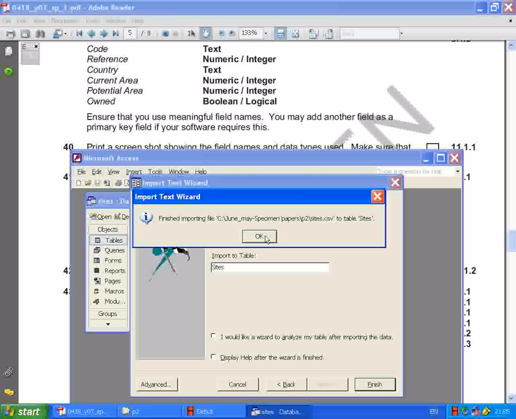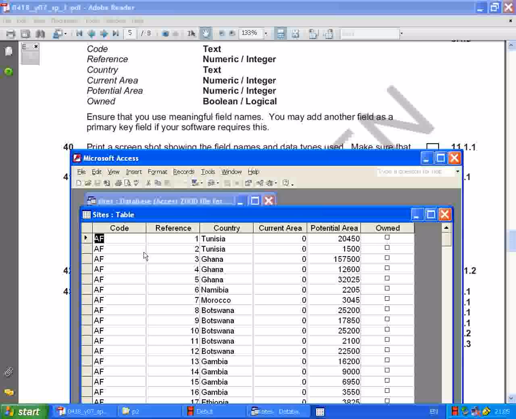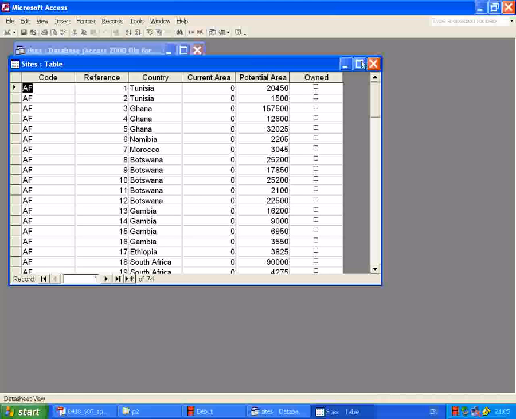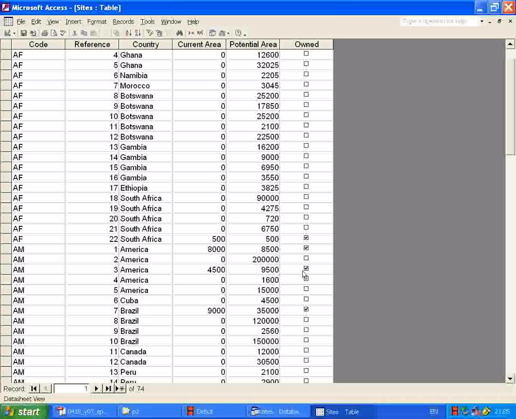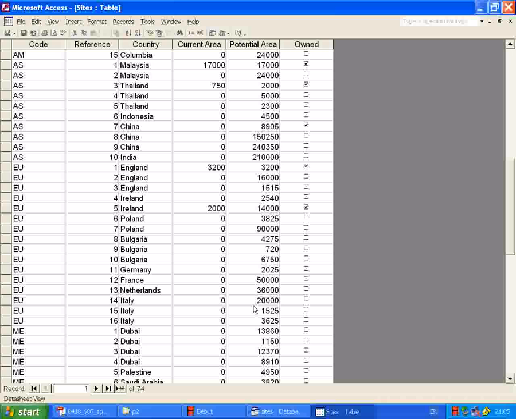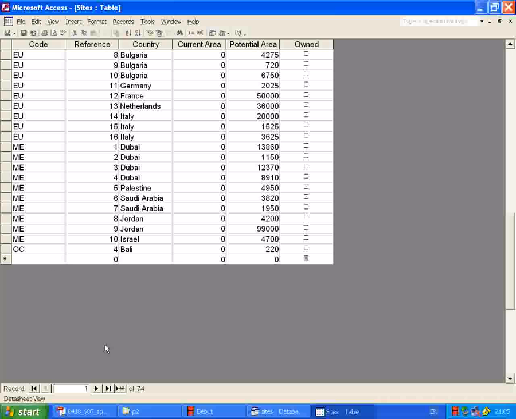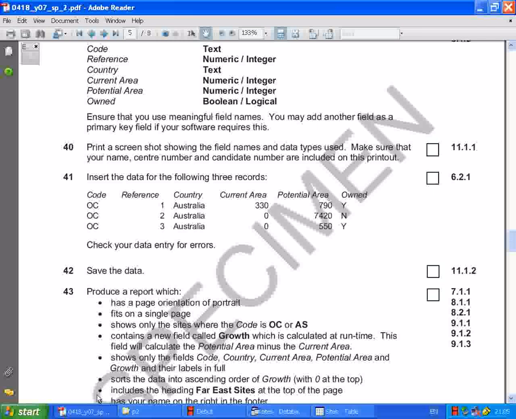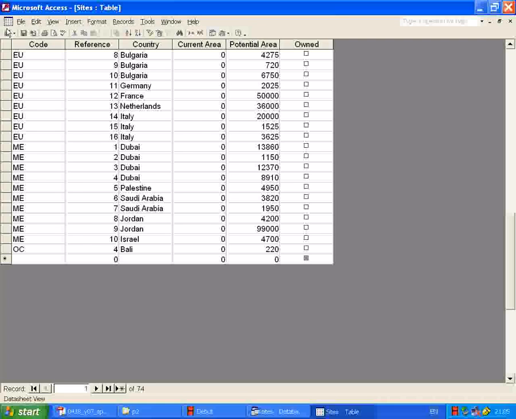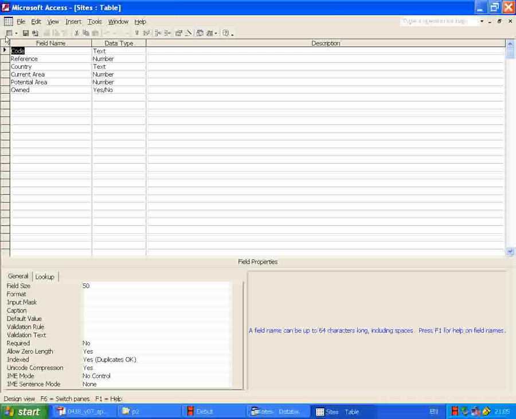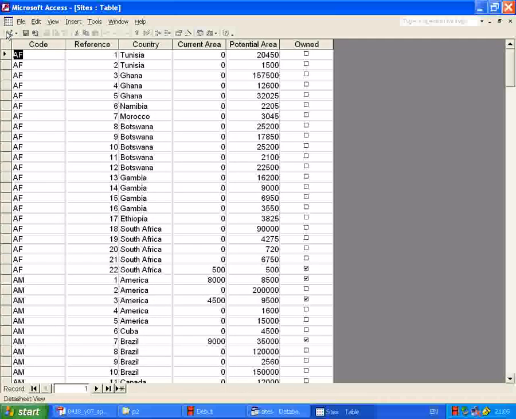And it says that the data has been imported. You click OK. If you open the sites table, as you see, it has been imported. All the data has been imported, and in the file a tick means yes and no tick means no. The next question says print screen the data fields. That's what I just told you earlier. When you go on design, you print screen this, put it in Word, put your name on it, and print it out.